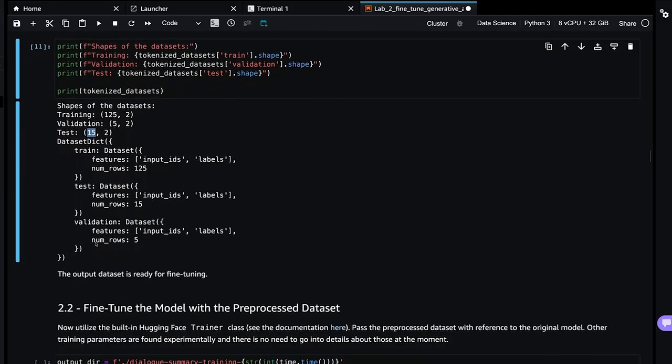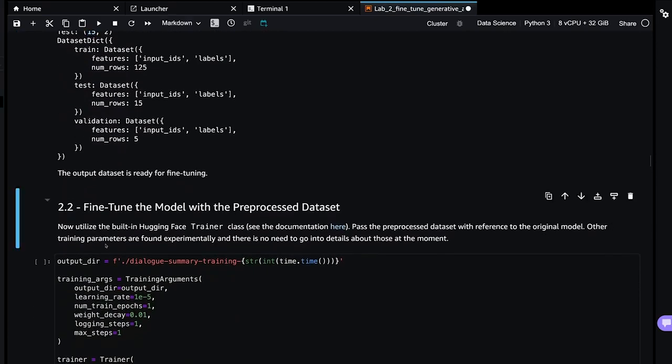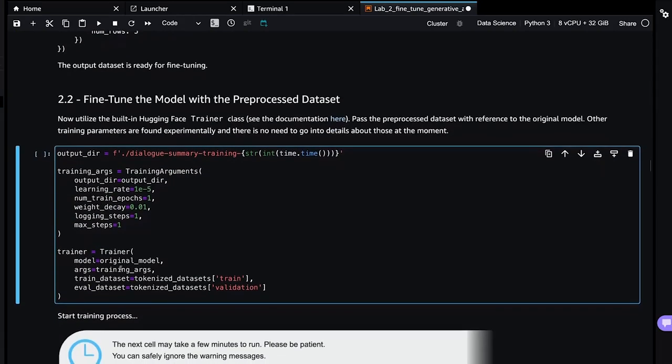Okay, so we're going to fine tune with the training and we're going to validate with the validation. And then when all of that's said and done, we're then going to use the 15 test examples to compare the different strategies for fine tuning with instruction.